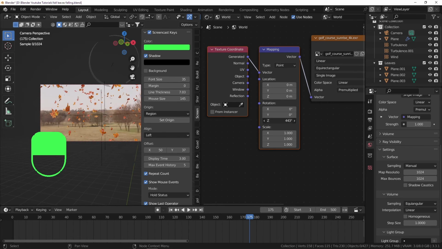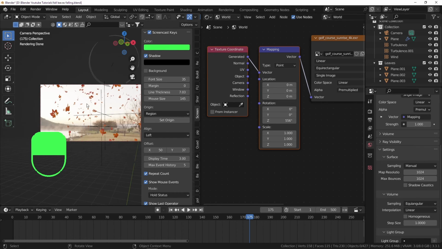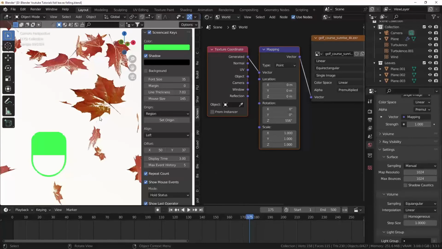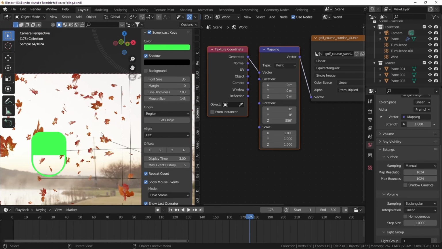So this is already looking beautiful. We got some nice lighting on our leaves and stuff, maybe some backlighting. So even some light will shine through some of those broken leaves, right? And that's just nice. That's just looking very nice.